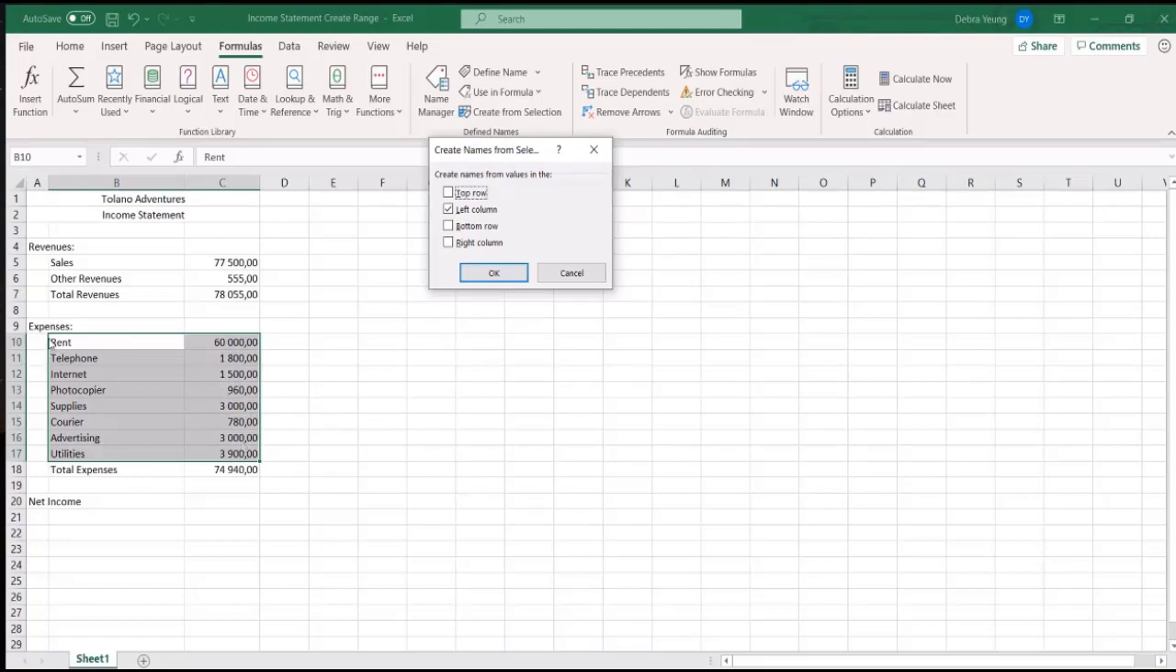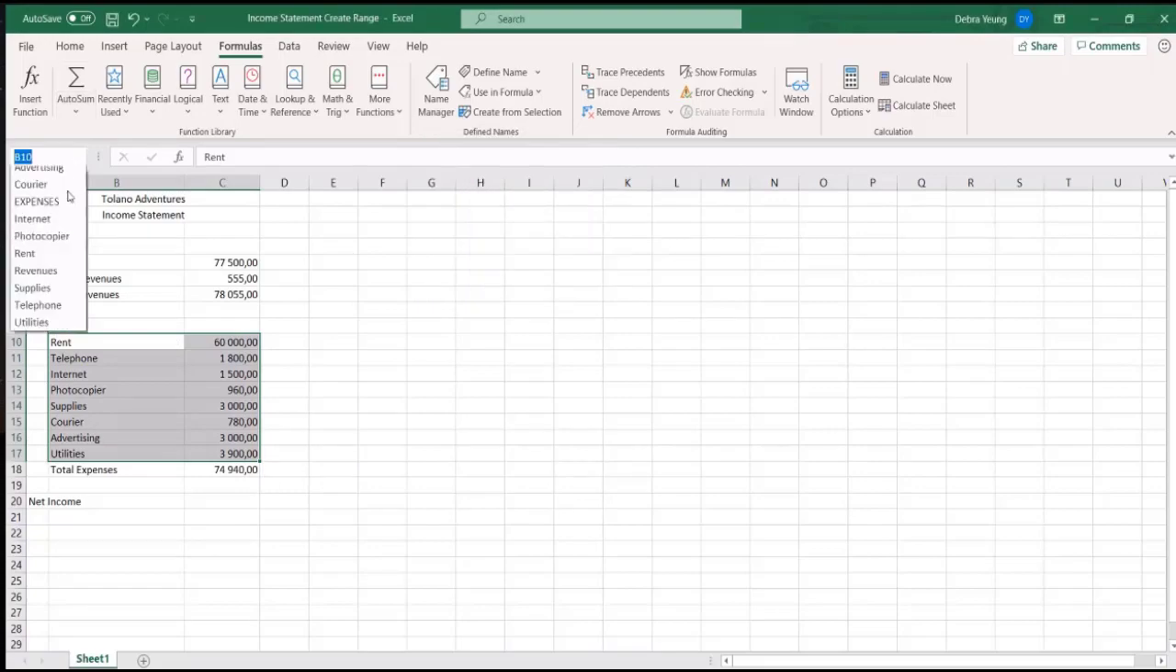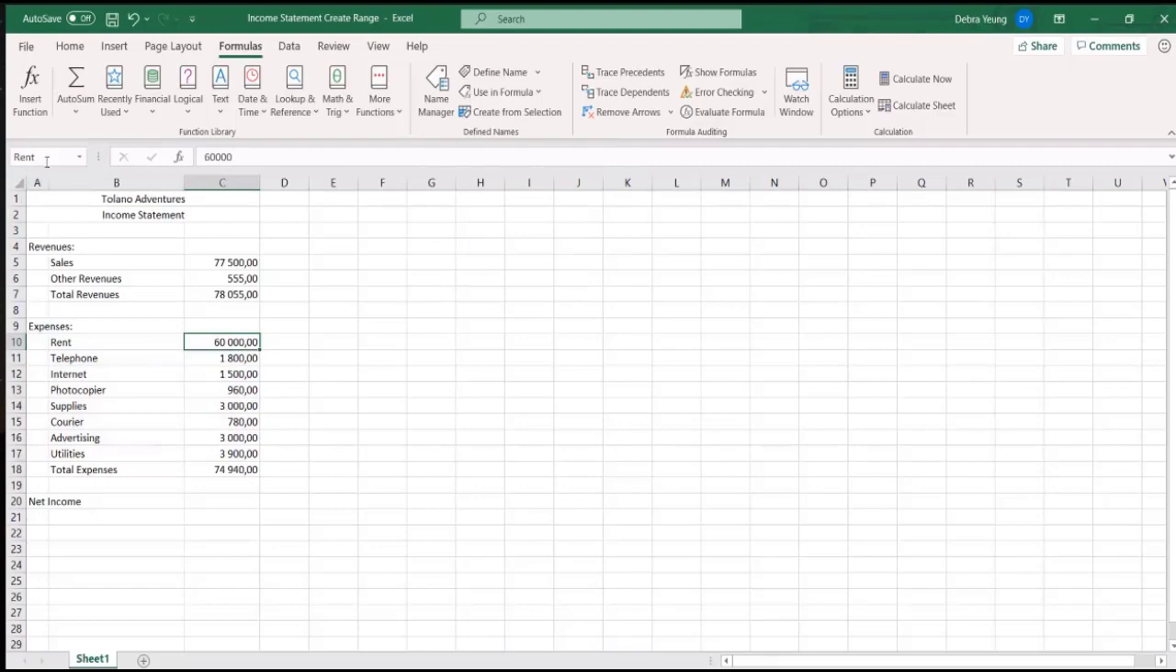I'll do one thing at a time. So, yep, and then I can say photocopy or rent. Whatever was to the left, it's gone and given it a name, okay?